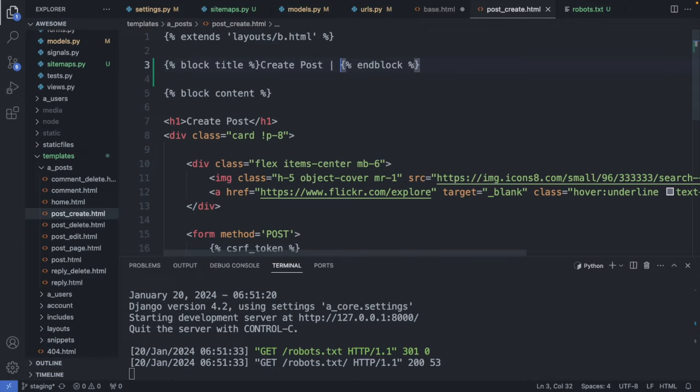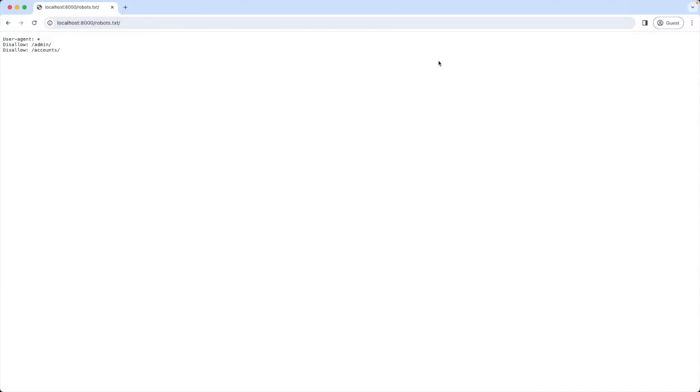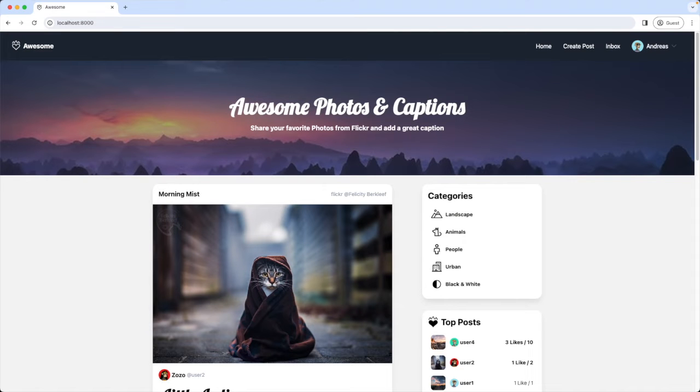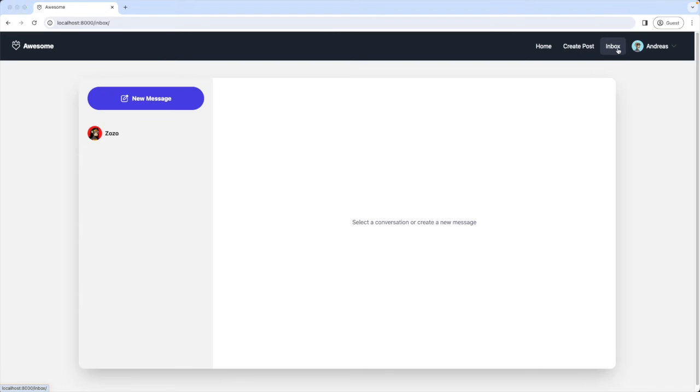Okay, save this file. I also quickly save the base.html file, and let's check out the title of this page. So this is our home page with the title Awesome. And if I'm going to the create post page, the title changes to create post Awesome. Nice. The same we can do with the inbox.